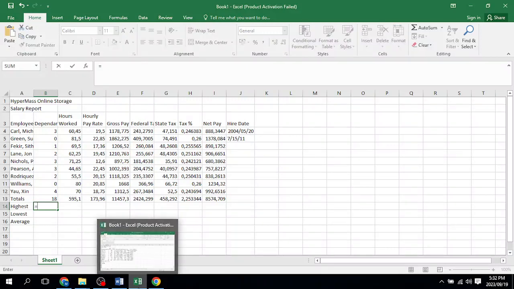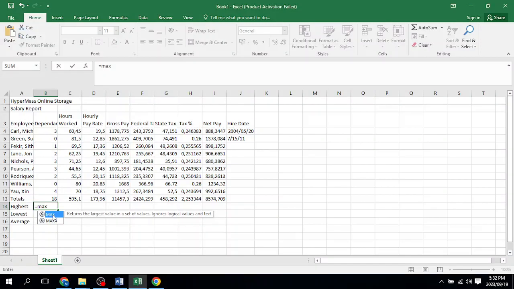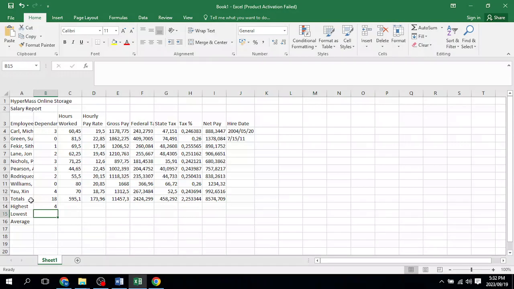Very easy to do. For highest, you will just type equal sign max. And here the first one says it returns the largest value. Yep. Double click on that. And once again, select, but don't select the total. If you select the total, it's going to give you the total. So if you are afraid of selecting your total, just go ahead and color it a different color for now, just in case.